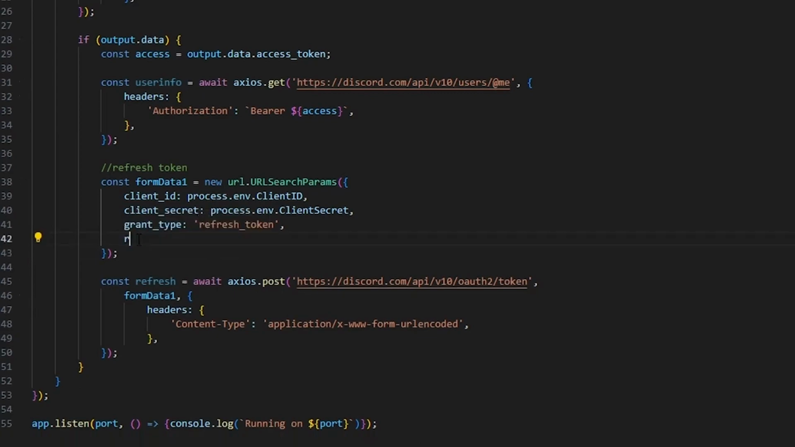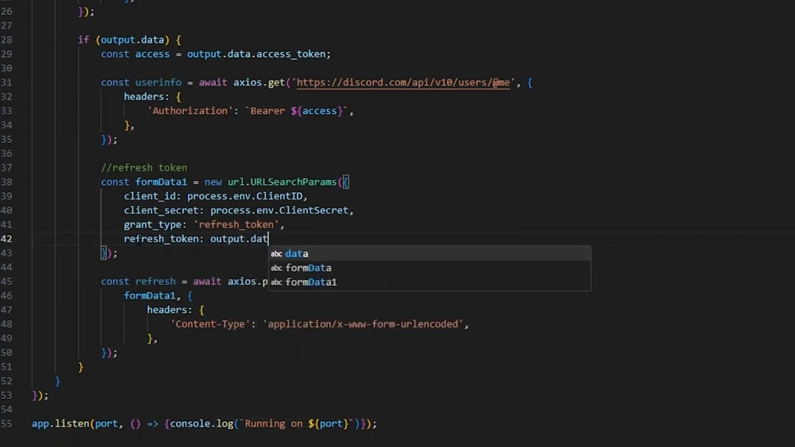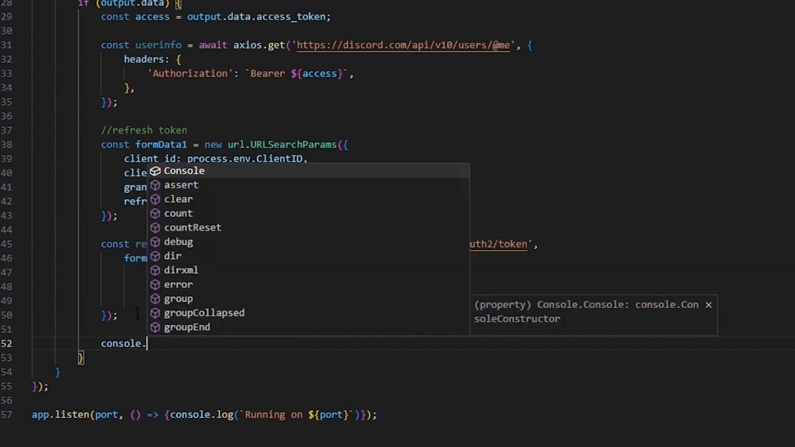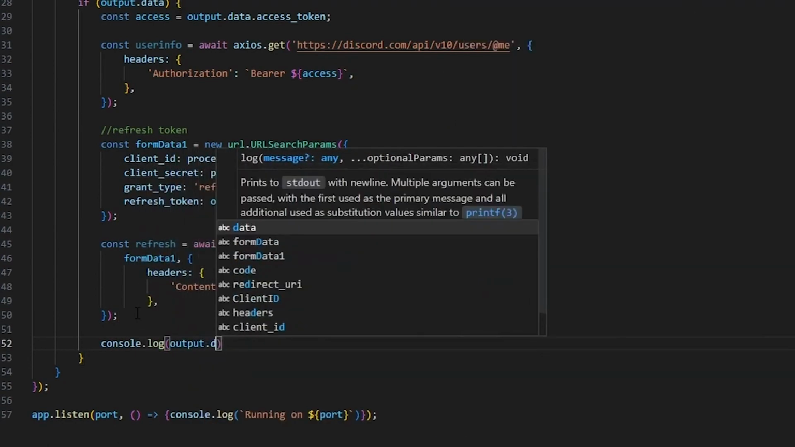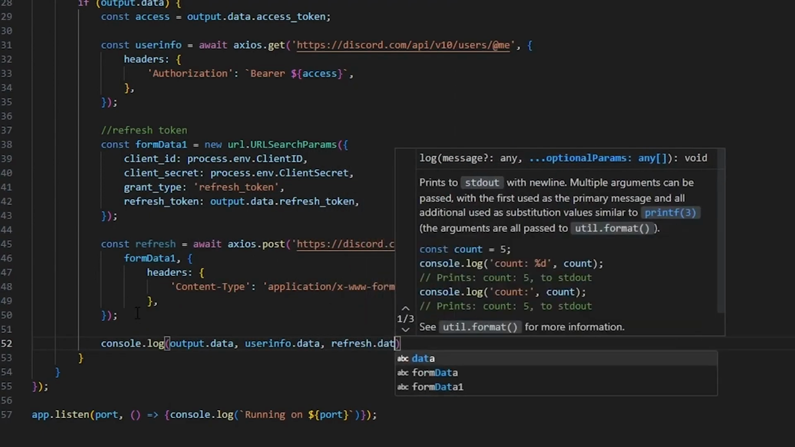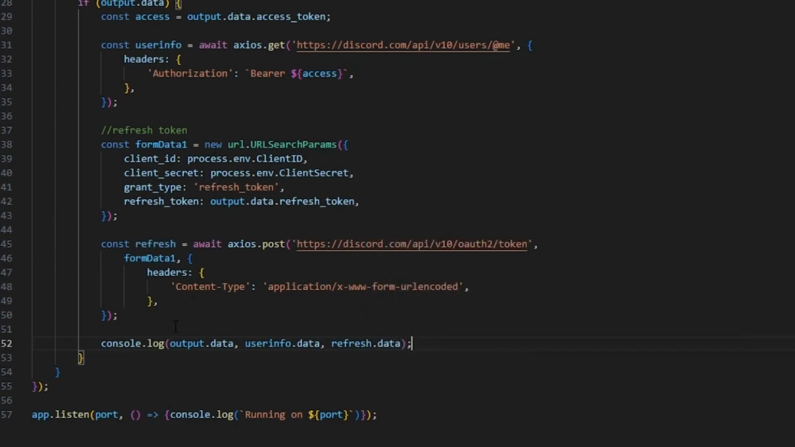Instead of the code, we're going to get our refresh token, which is going to be our output data, the refresh token. Then in here, it's going to be the exact same. Our refresh is going to be the same. We're going to go ahead and call the token API, and the content type is going to be the same as well. So now if we go ahead and console.log our output.data, our userInfo.data, and then finally our refresh.data, we're going to get all the data, including the refresh token, which I will demonstrate in just a second.